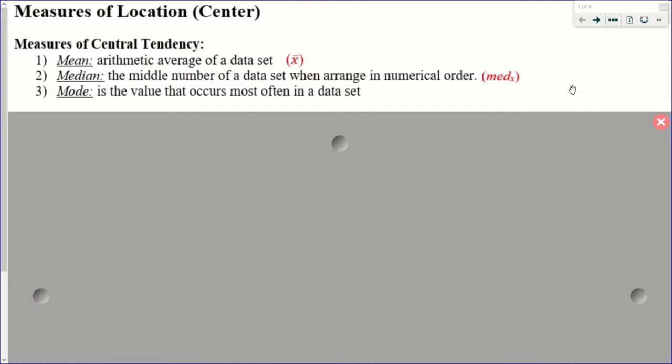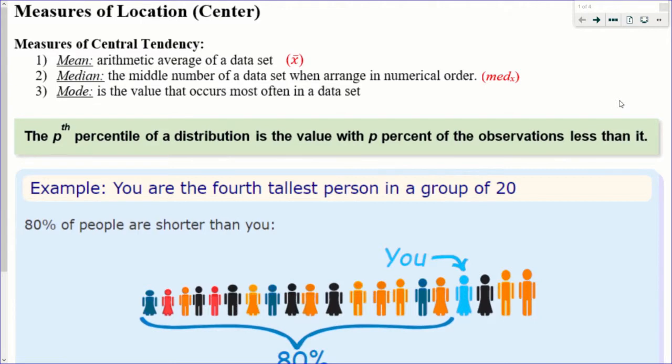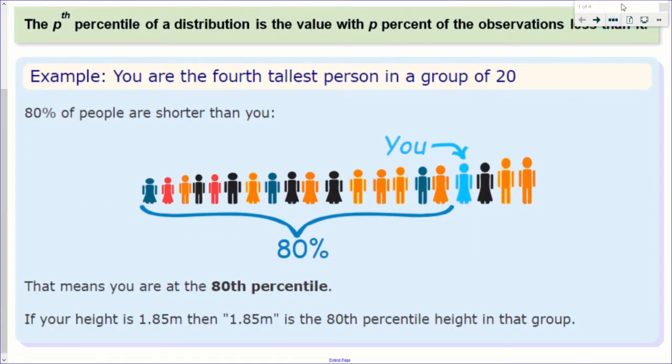Aside from these three measures of center of the overall spread of the data, we can also measure the relative location of a single observation relative to the rest of the points in the data. One way to do this is by percentile. The percentile of a distribution of observations is just the percent of observations which is strictly less than that observed value. For example, if you're the fourth tallest person in a group of 20 individuals, 80% of the data set is shorter than you are. That means that you would fall in the 80th percentile.